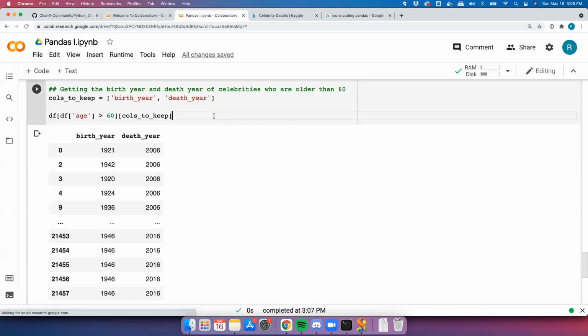Can I ask a quick question about querying? Yeah, what's up? Inside the first square brackets, you have df age greater than 60. Does that statement right there return some series or list of just Boolean values, or is that how that works? You're absolutely right. That's exactly right.